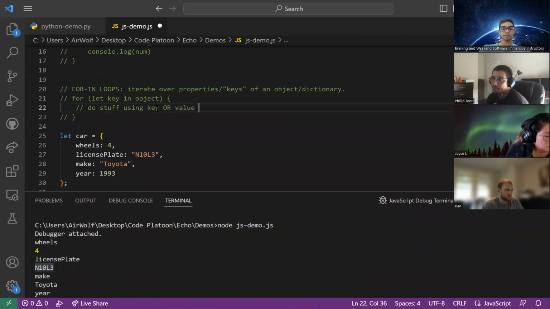Or value, we can say that's accessed by object.